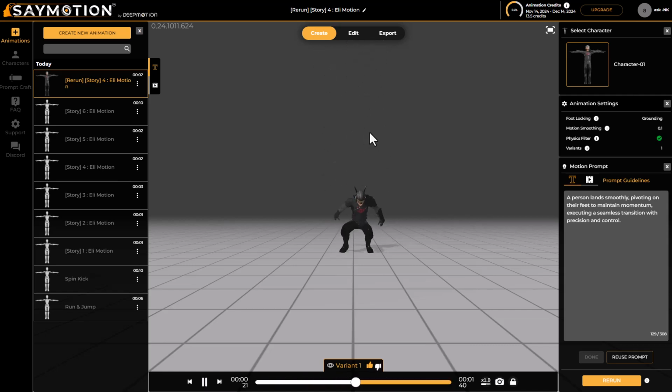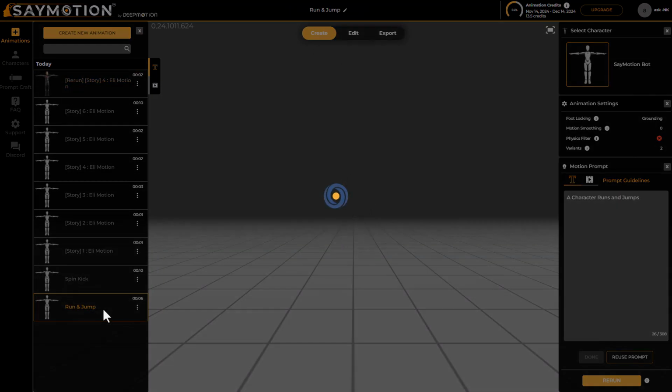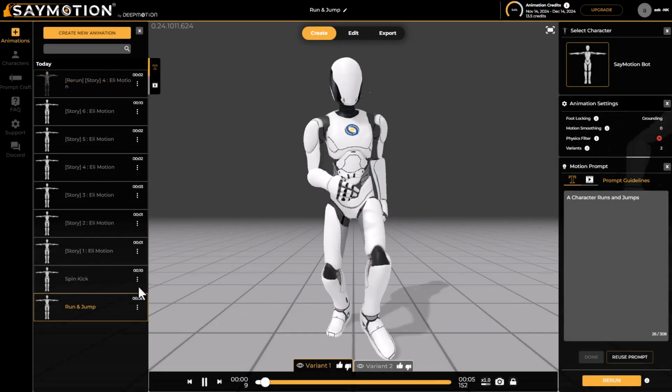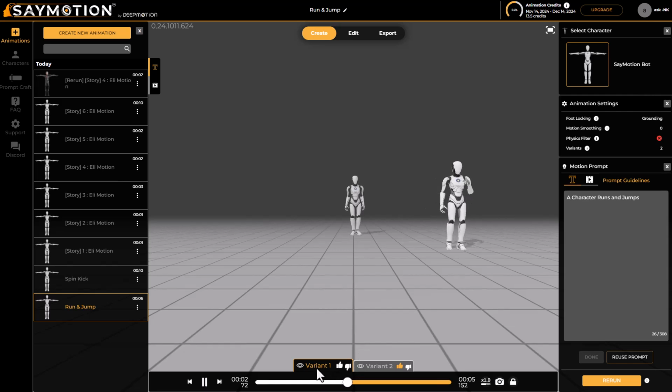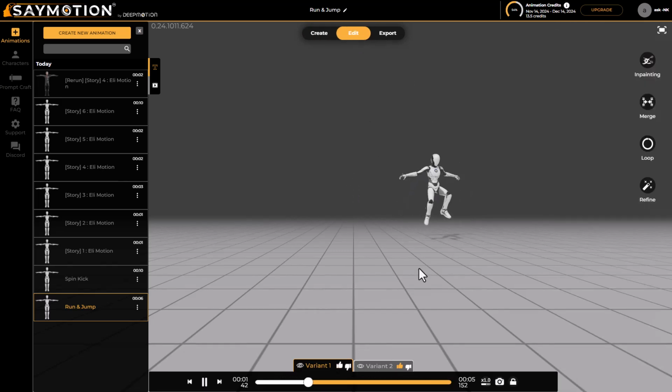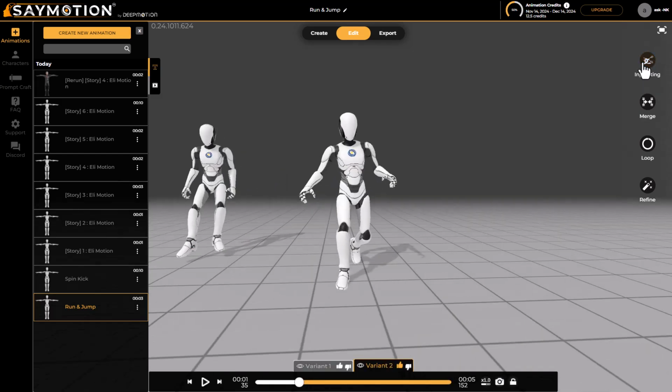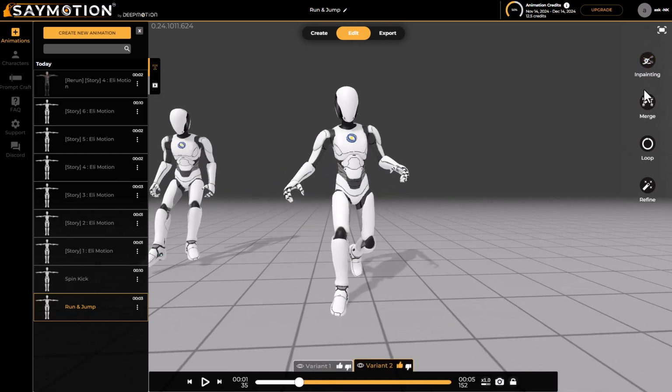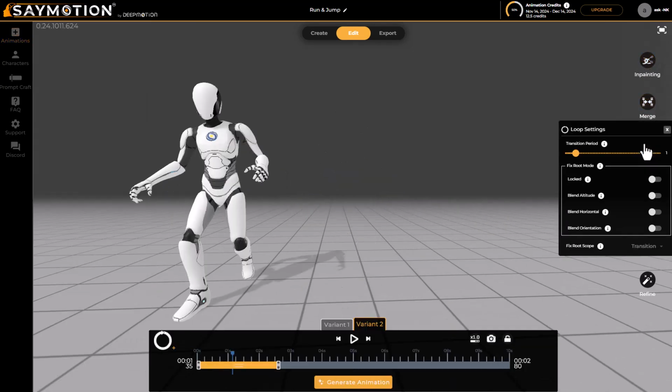And if you'd like to perform more edits to your character or your animation, you can simply go ahead and select any of them and start performing the edit. So first off, we're just simply going to go ahead and turn this off, and we can go over to edit. So within the edit tab, you do have inpainting, merge, loop, and refine. And what inpainting actually allows you to do is to either extend or edit some attributes of your animations by adding some stuff in there.